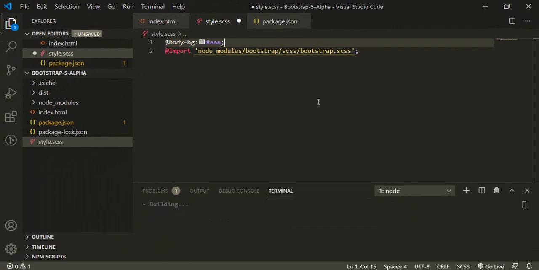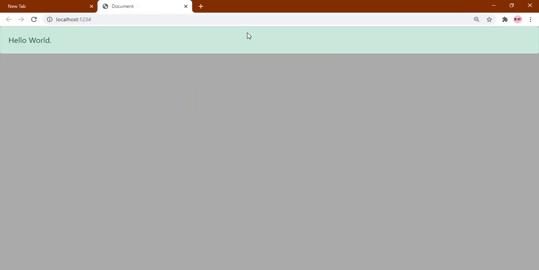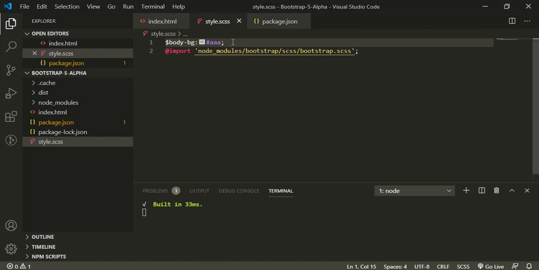So let's save this file. You can see Bootstrap is compiling your SCSS file. Now come back to our browser. See, your body background color is gray. So this is how we can use custom variables, and we can assign our own custom properties, and your final compiled CSS file will have your new values instead of default values.